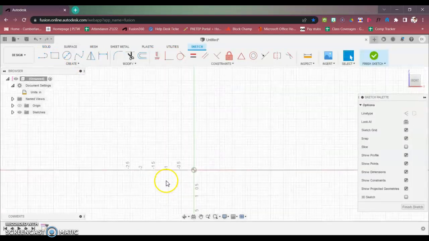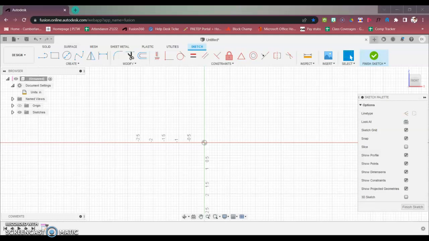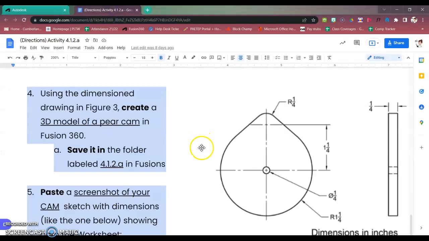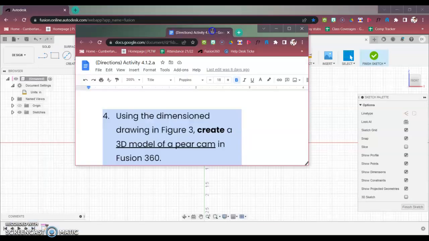And then I'm going to start looking at my drawing to see what I am creating. And you can find that on the direction sheet. Here's the drawing we're creating. I think you could see that.